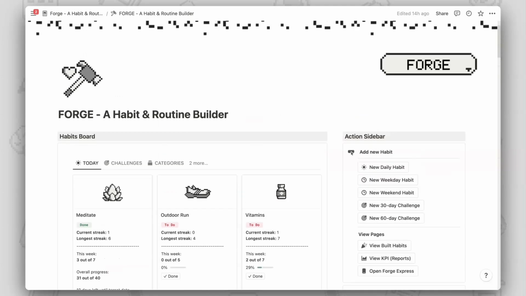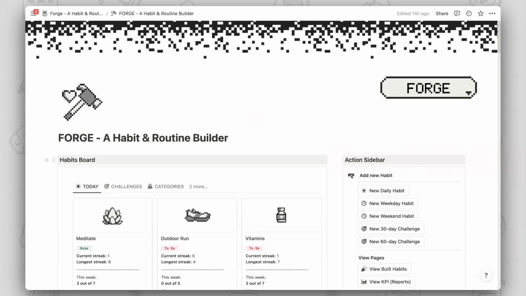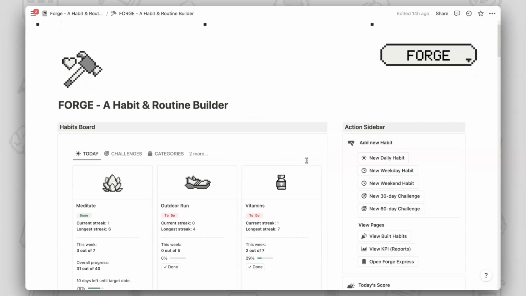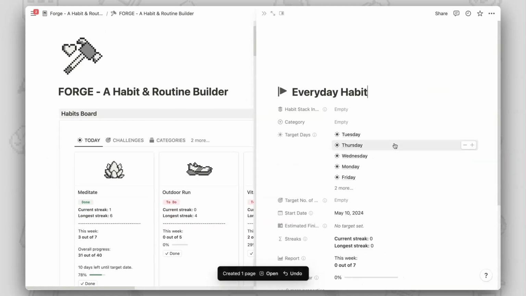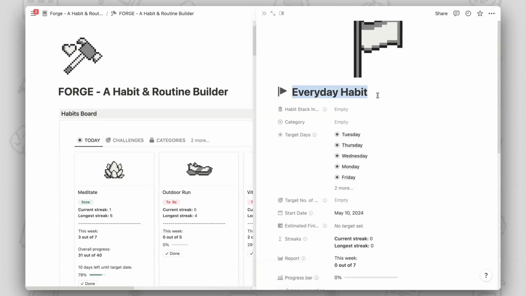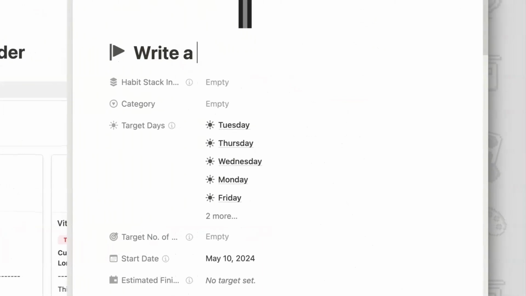Let's try adding a new habit. Setting everything up is easy. There are buttons in the side to help you start with a template habit. Let's choose New Daily Habit for this demo. A new page will pop on the side, and this is the part where you enter the necessary details of your habit. I want to build a habit of writing an email newsletter, so let's name this Write Newsletter.